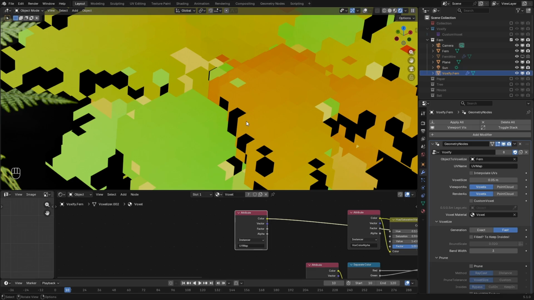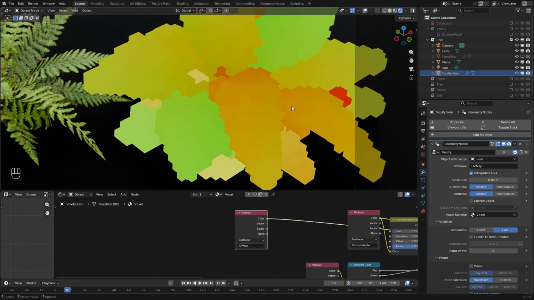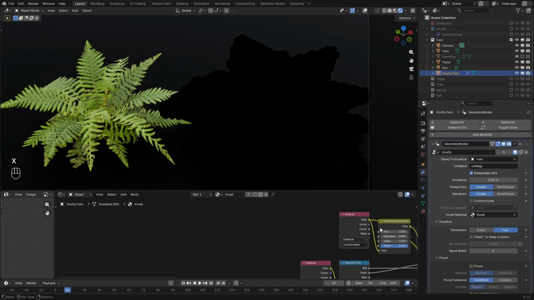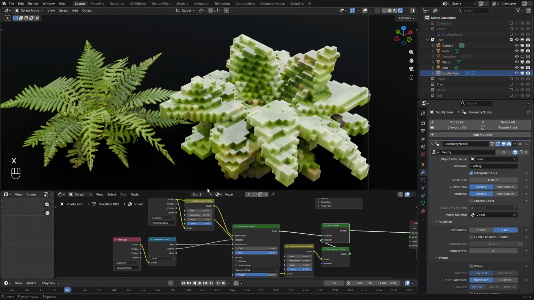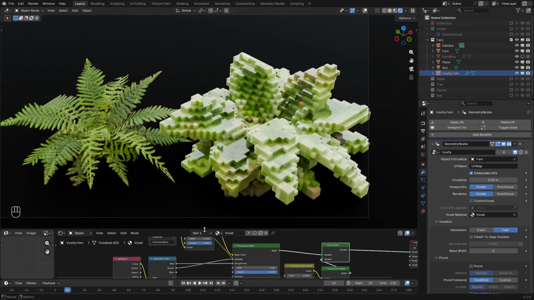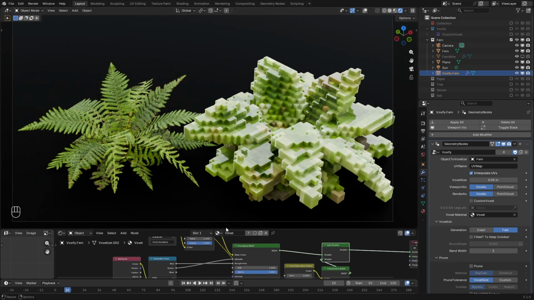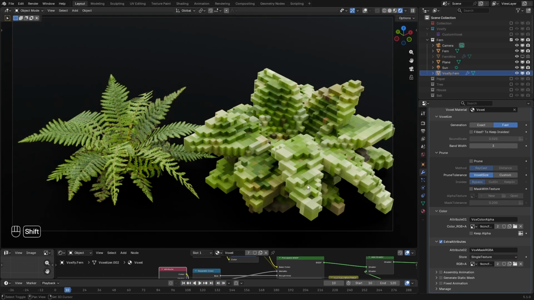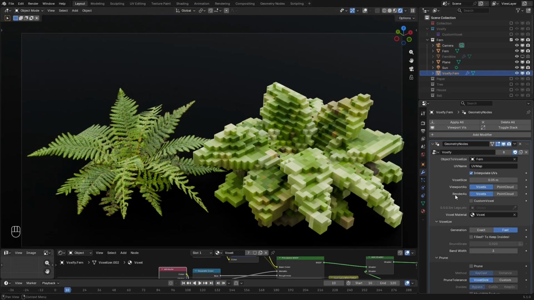What we can do to fix them is here we have something called interpolate UVs, and if we enable this, it's going to make perfect UVs on the entire object. Now let me reconnect this, and you can see we have our perfect fern. And also let's set this store to single texture to transfer our roughness. Now let's go up here.